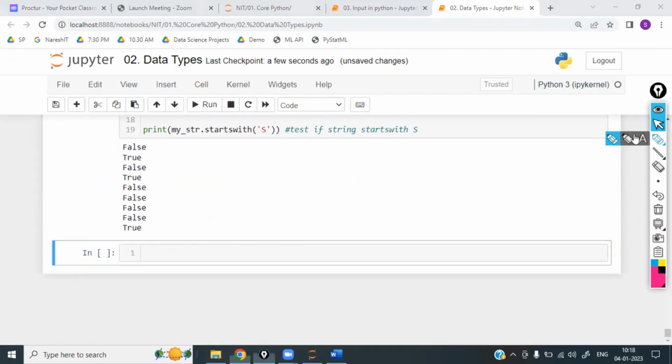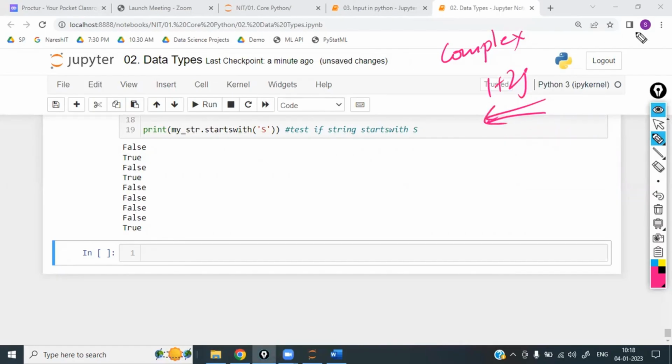For example, complex number is there. Complex is the data type with respect to 1 plus 2j. In my entire data science career till now, I have never used this. So then what is the use of learning this one?